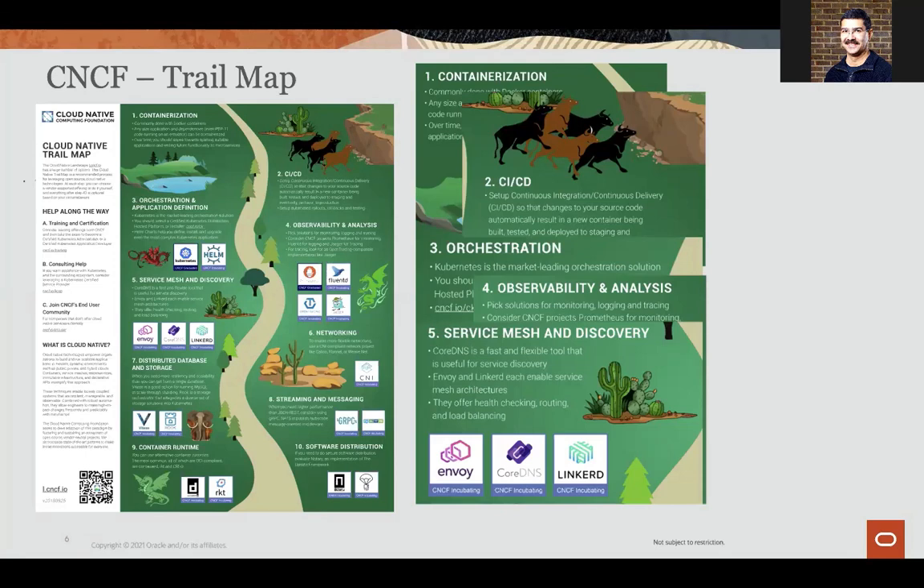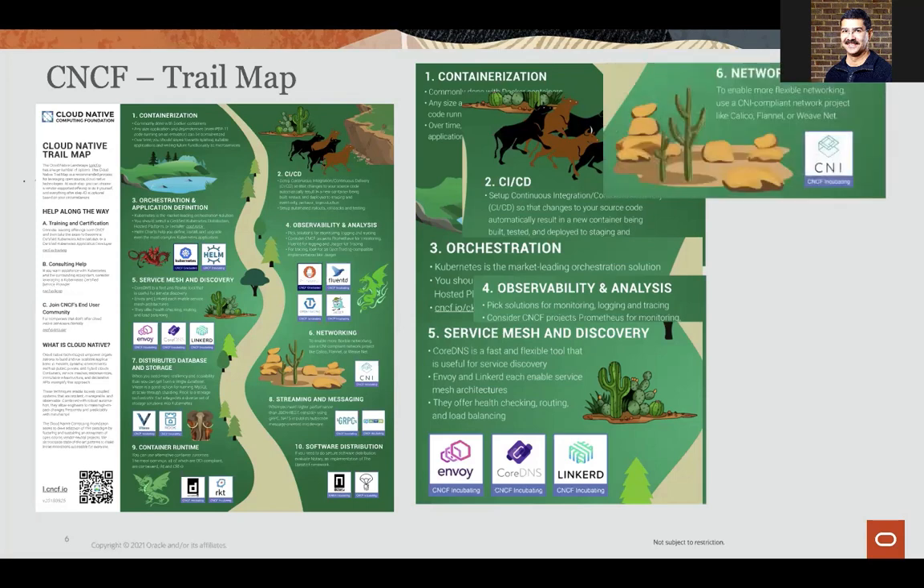So you may or may not need a service mesh, but typically in most of the cloud native applications, you do need Docker containers, you do need a CI/CD foundation, you do need Kubernetes for your orchestration, and you do need some kind of observability and analysis tools. And then the rest of the things which we talk about here are optional and dependent on your project.